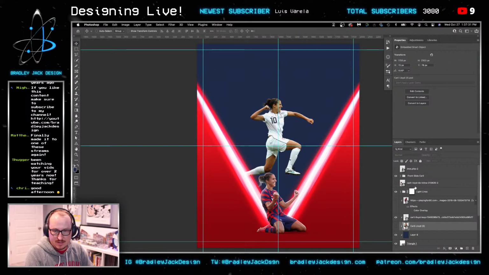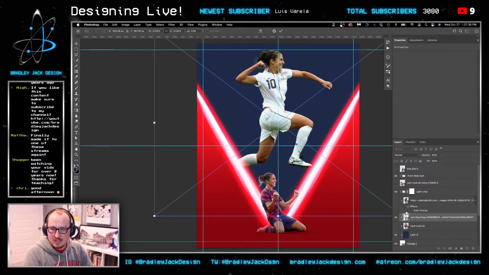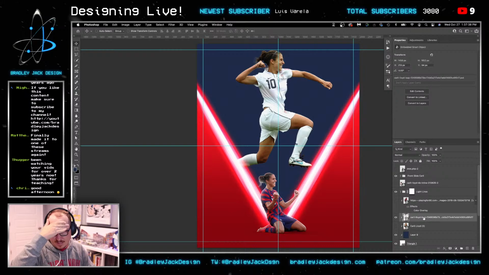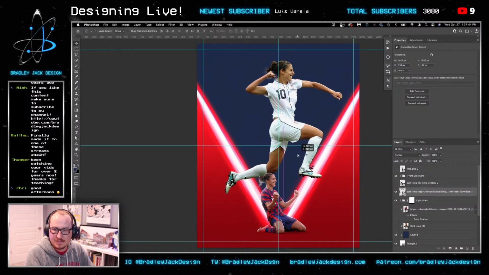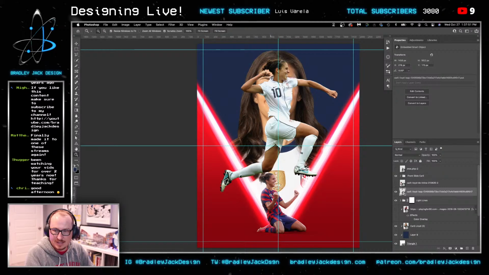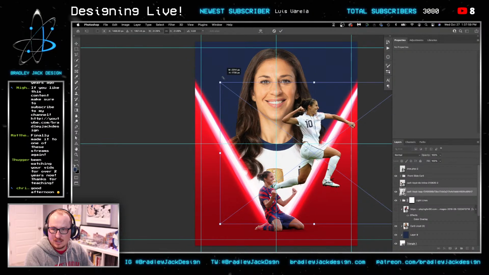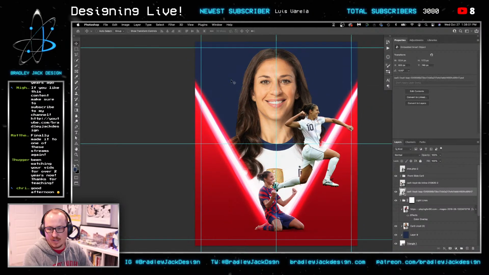So let's take this big jumping photo. Let's make this larger. And then we want it in front of the lines. I don't know. See, compositionally now I'm confused on what I want to do. I like this here because it interacts with this very well. Maybe we put Carli jumping right here.